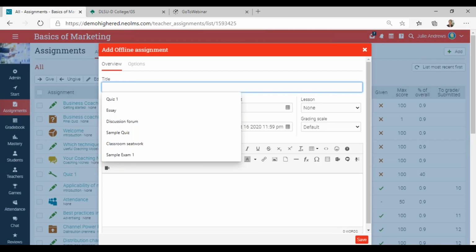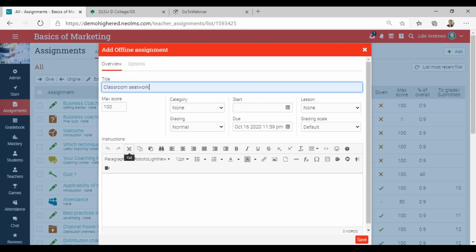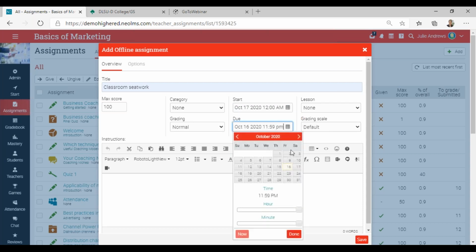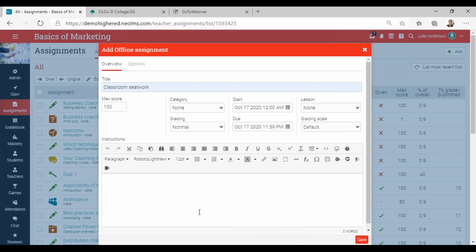So for example here, classroom seat work. That's going to happen, say, tomorrow. Okay, so over here, this is going to be tomorrow. Then I can make an announcement. Okay, like, hello everyone, please prepare for a seat work tomorrow. Bring the following. So you can do this.